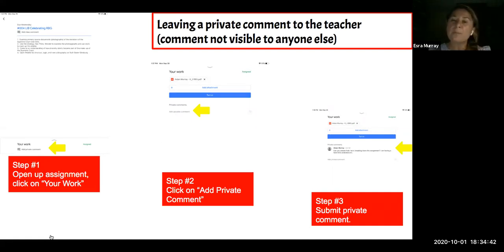So now if you would remember when we were reviewing the email notification function, as soon as a private comment or a class comment is entered into Google Classroom by a student, the classroom teacher on the back end will receive an email alerting them that a comment has been left.